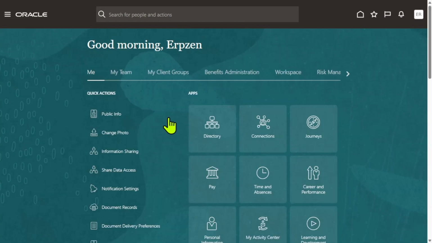That's how you can leverage the account inspector in Oracle Fusion to streamline your financial analysis and reporting.